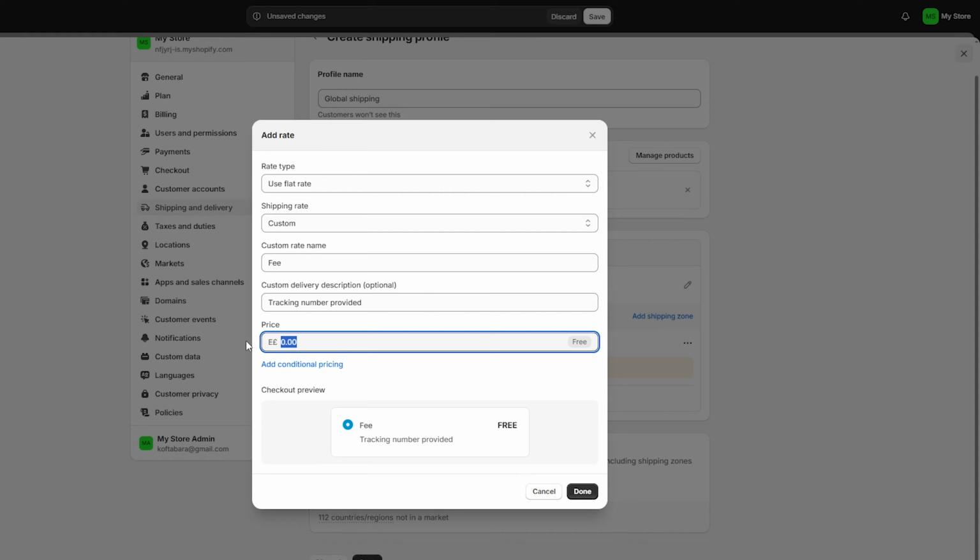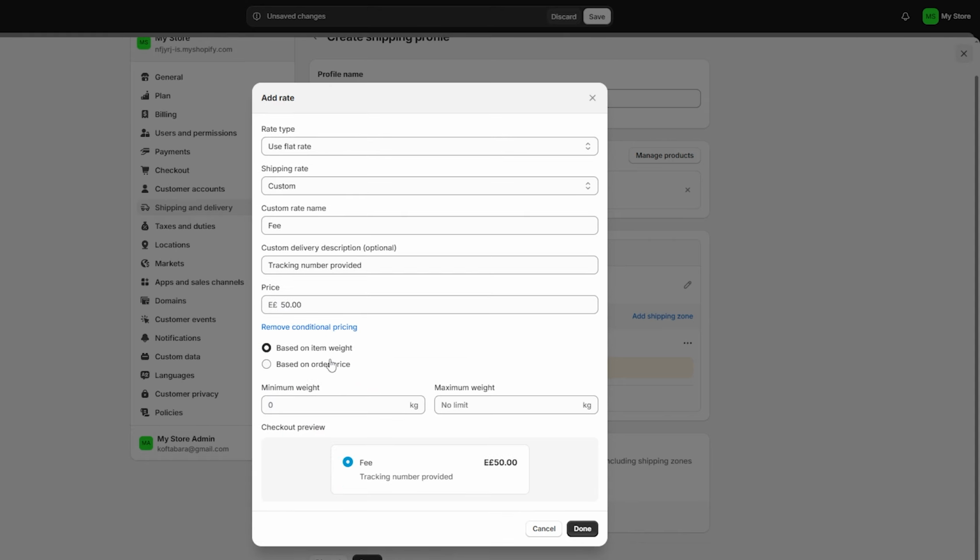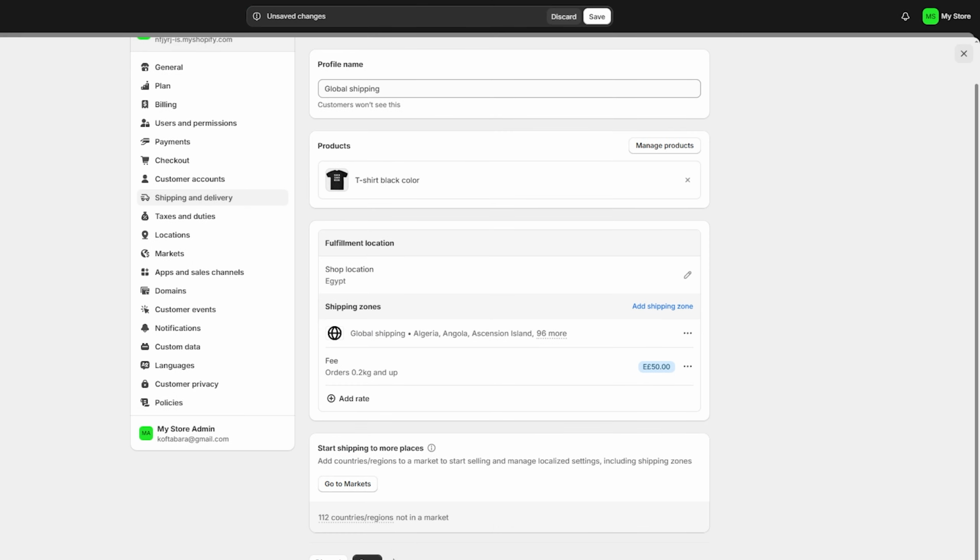But if you need a specific price, you can set any price that you need, or you can simply click on add conditional pricing. And now if you want to set the shipping based on order price, you can simply click on this one, or based on the item weight. Let's say that I will make it minimum 200 grams, for example, then make the limit no limit, then click on done. And after that, click on save.